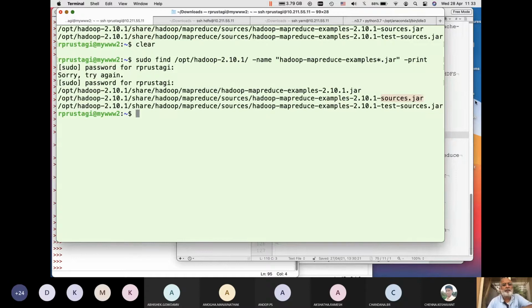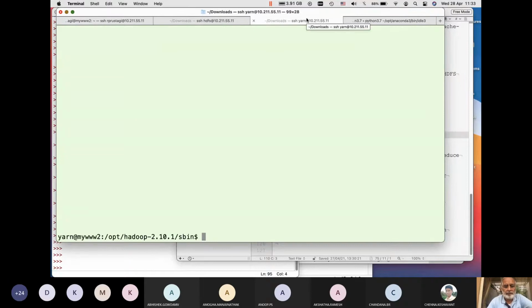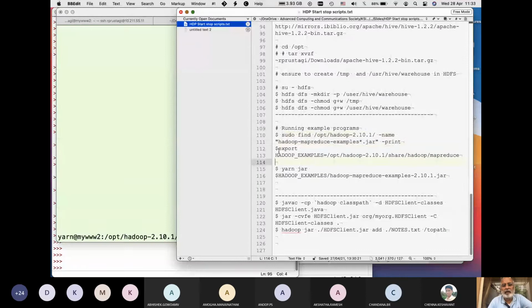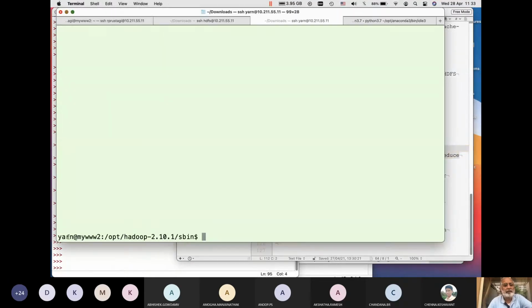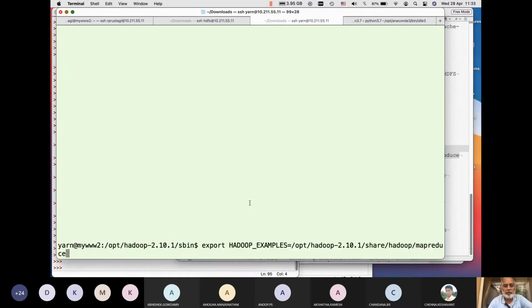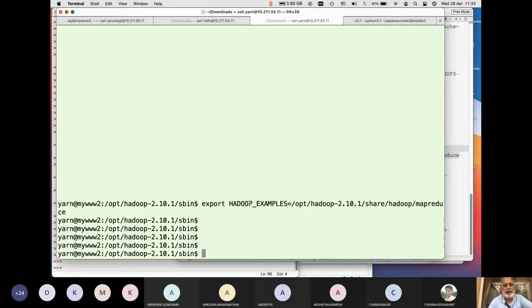When you run this program, you run it through Yarn, so log in as the Yarn user. To avoid typing too much, I can set up my Hadoop example variable, which is in this place. I'm logged in as a Yarn user. I set it up and now I can say jar Hadoop examples, and then I had this file.